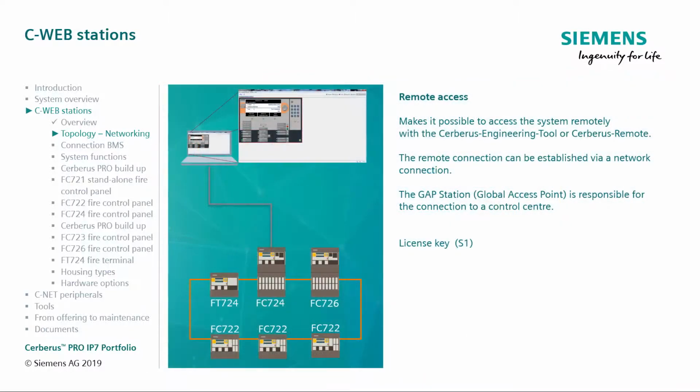You can use Cerberus Remote to access the site remotely. The GAP station takes over the function of the global access point of a site for the Cerberus engineering tool, or the Cerberus Remote. If Cerberus Remote is used, you need an S1 license key in the corresponding station to enable remote access. This will also enable you to perform maintenance and commissioning remotely.